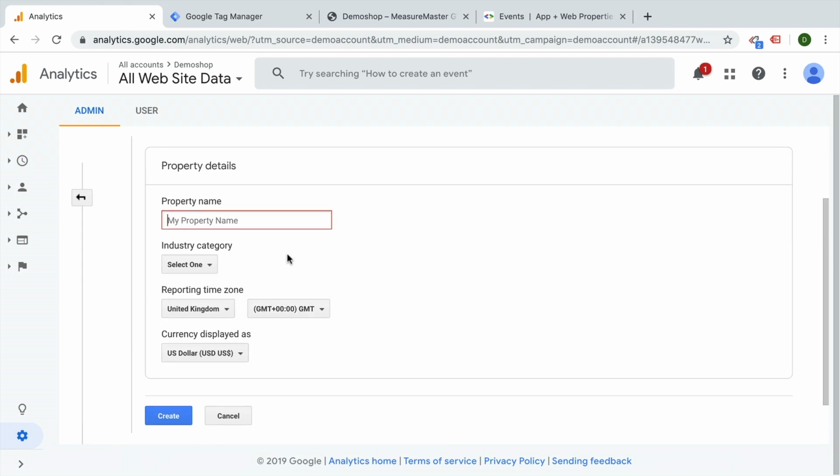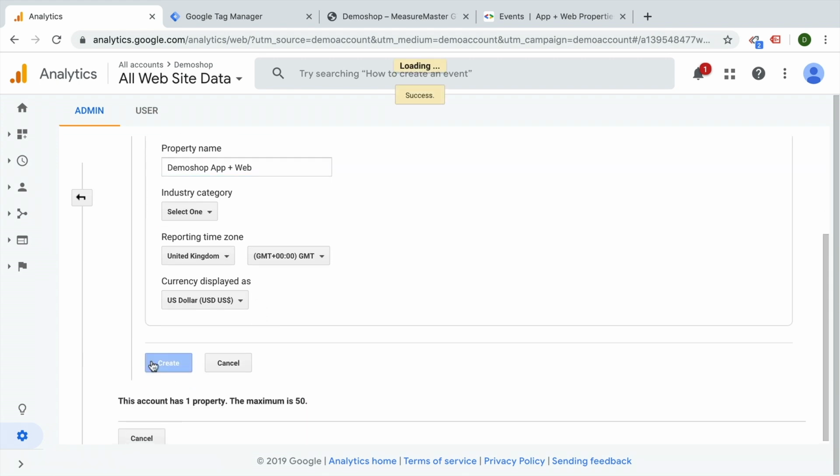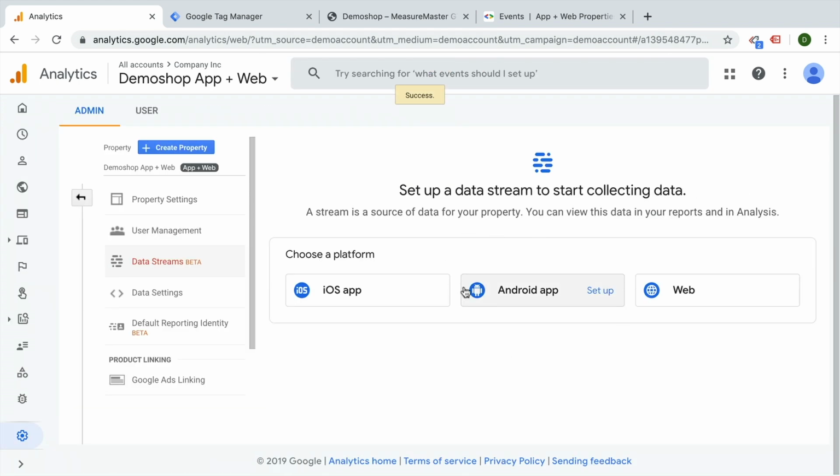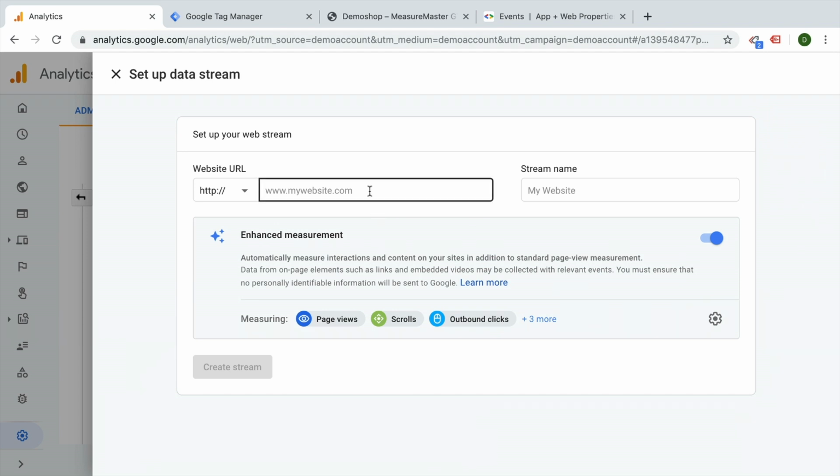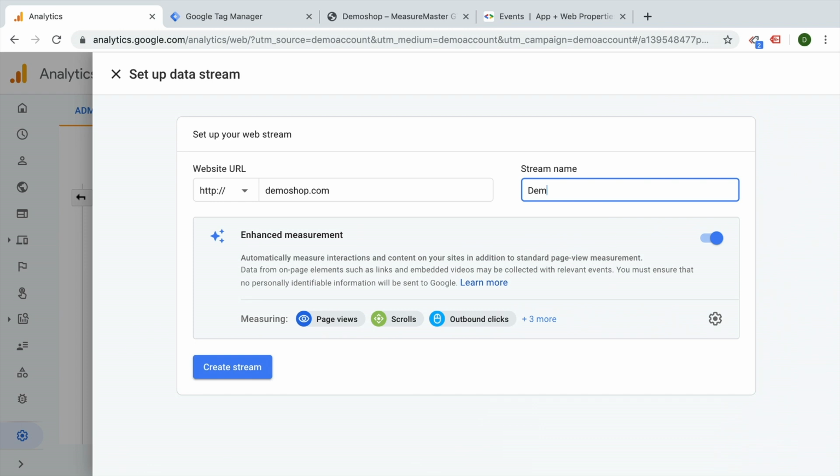And now we give this property a name. You can select your category, reporting zone, and your currency. I will just leave this untouched and create this. And now it asks us, how do we want to set this all up? Since we are on the web platform here, we'll go with web, and we simply need to put in our web page and give this data stream a name.